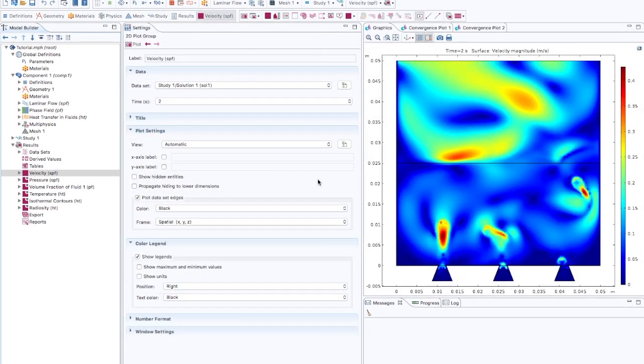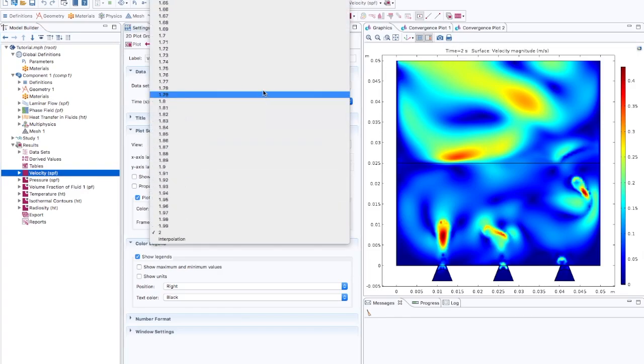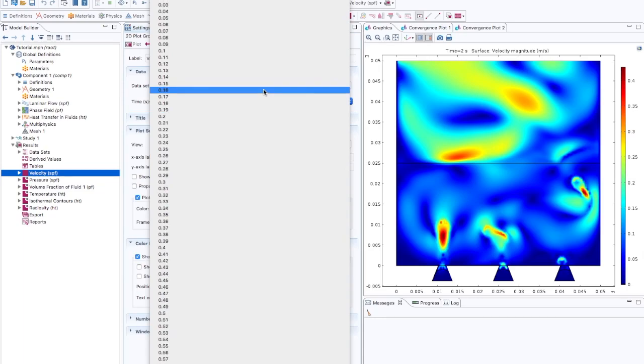My simulation is finished, and now we can take a look at some of the results. If you go to the results tree here, you can see that there are some variables that are plotted by default. So let's start with velocity first. You can see that by default the last time step is shown, but if you go here you can look at any of the time steps that the solver has saved data for.